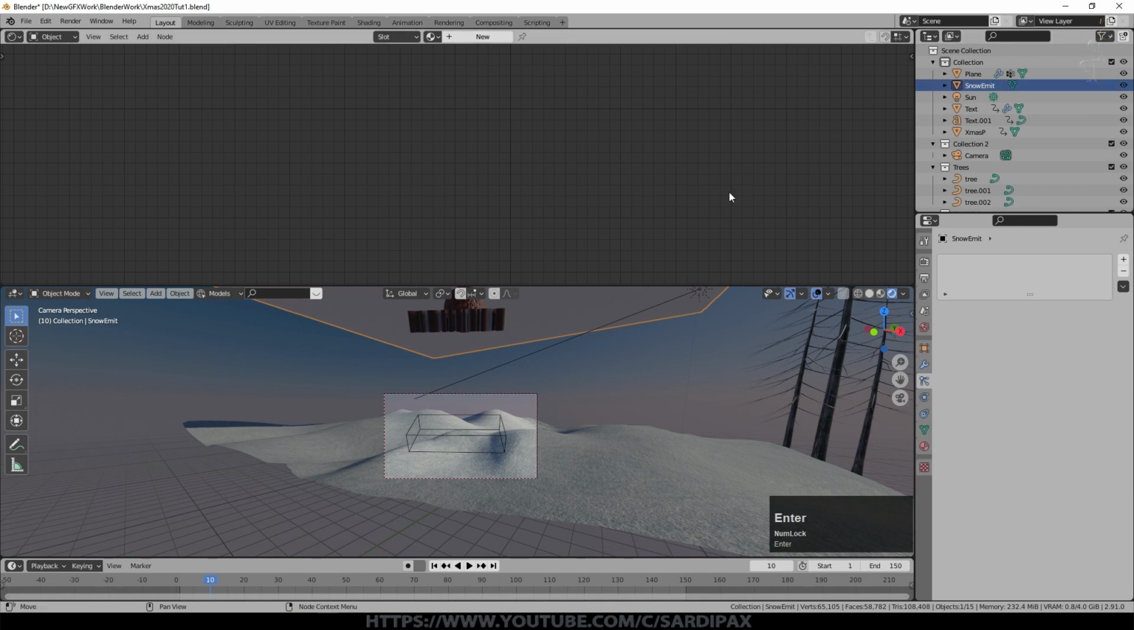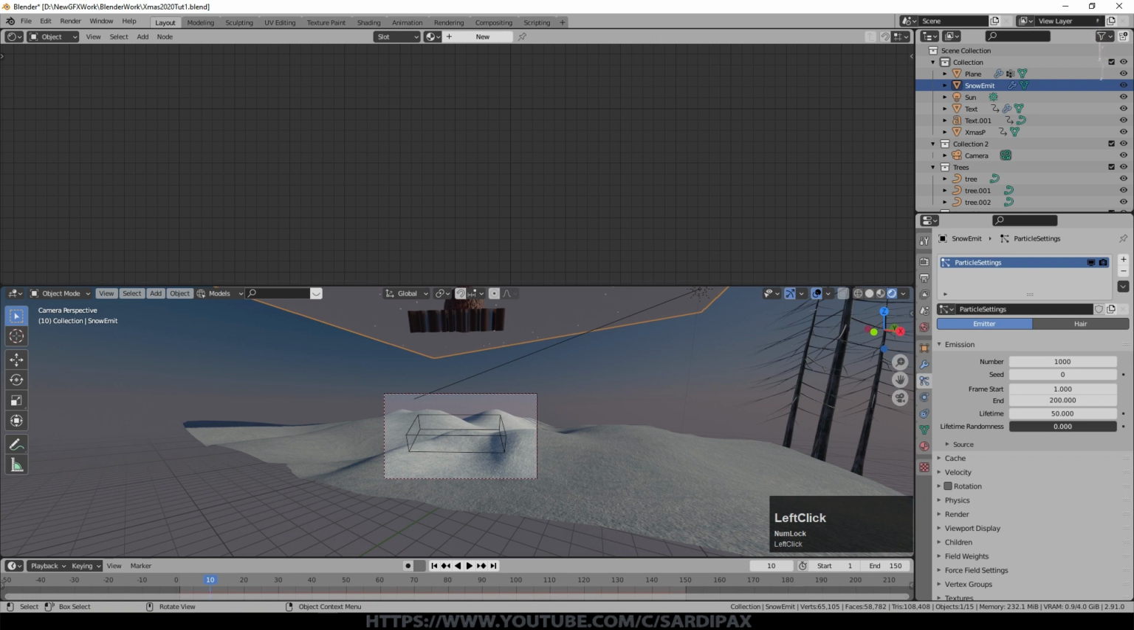Snow emit is what I've called it, and we'll come to here under particle properties and we'll create a particle system. I created about 6,000 particles and I started at -300. Now the exact number will vary depending on how high it is and so on, but we'll start with that. So in other words, it will already be emitting particles when the animation starts. And it's going up to 200 at the moment, so I can just set that back to 150 as that's the length of my animation.